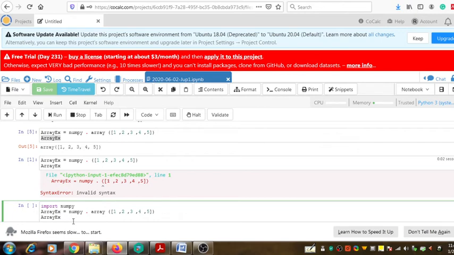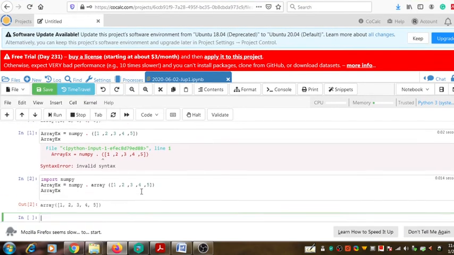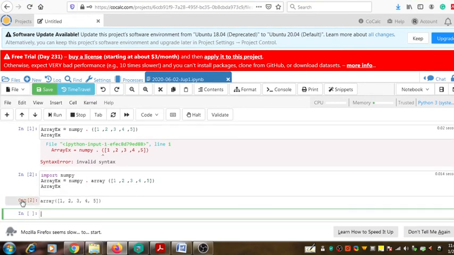Now I am going to take the output. So for that I press Ctrl Enter. See the output, you can see in the output line what is displayed: array 1, 2, 3, 4 and 5, and these are the elements. So you can see, now I am going to make a small change in this array. I am going to include more elements in this array.